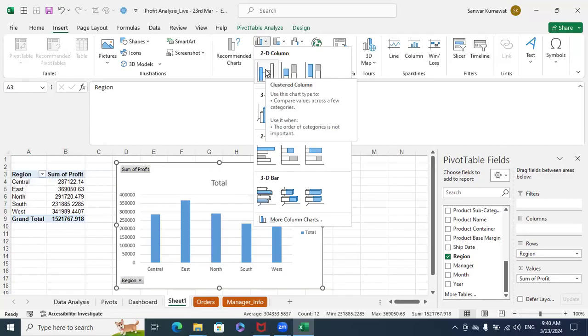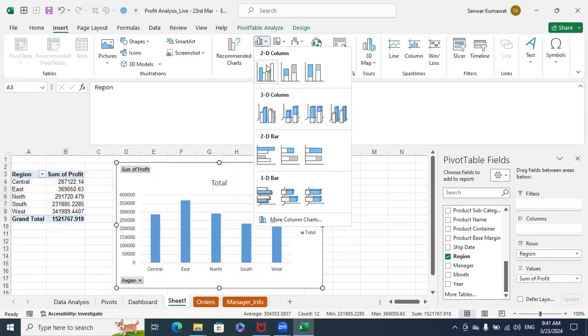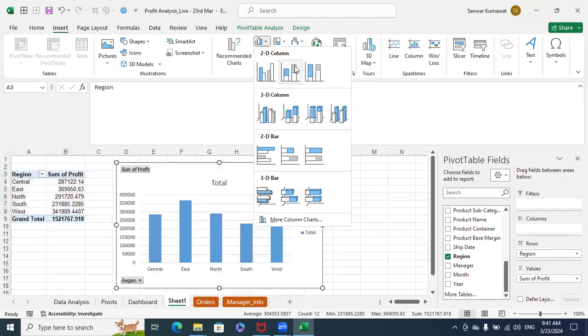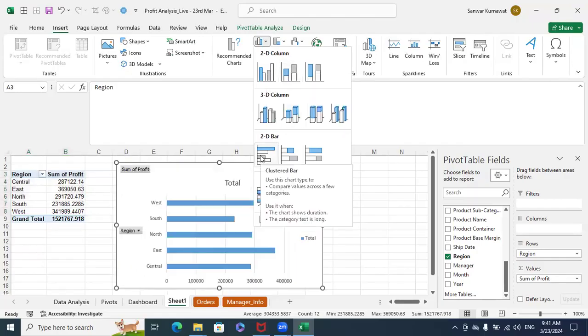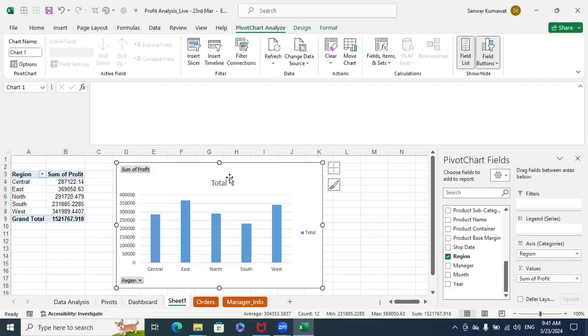This chart is which type of chart? What is the name of this chart? Clustered bar chart? Bar chart, but this is a clustered column chart, not a bar chart. Can you see the name? Yes, clustered column chart. Bar chart will be this chart. Can you see bar? Clustered bar. This is the clustered bar chart. This is the clustered column chart.